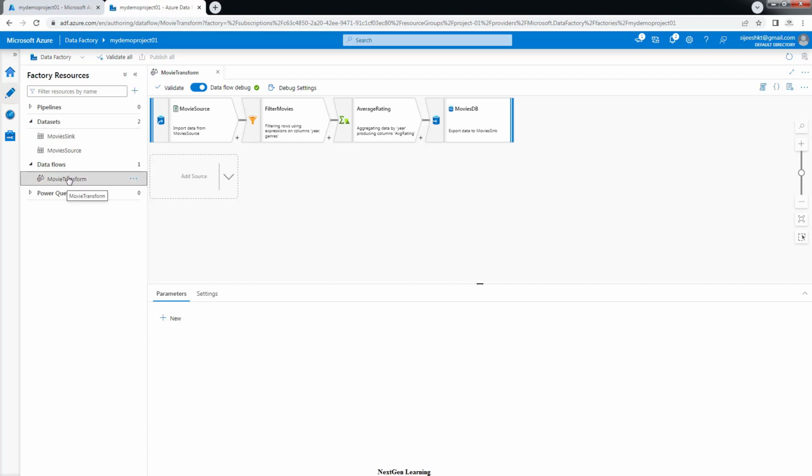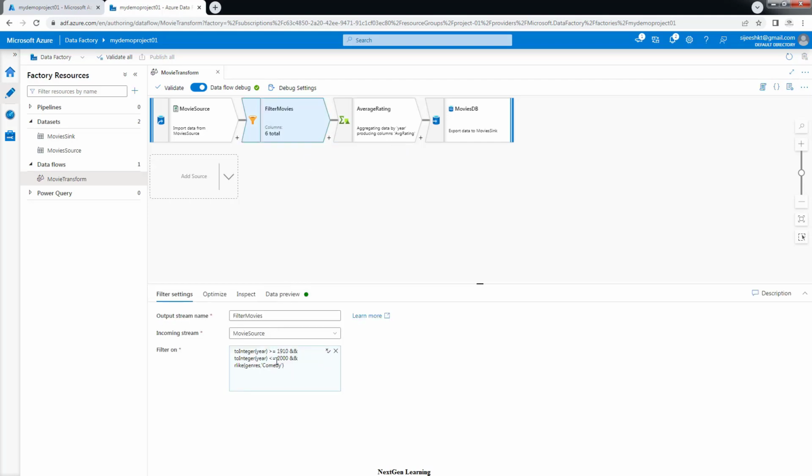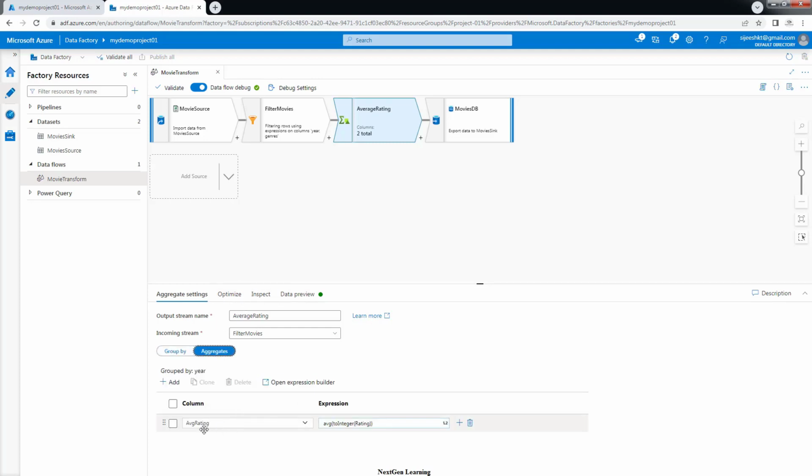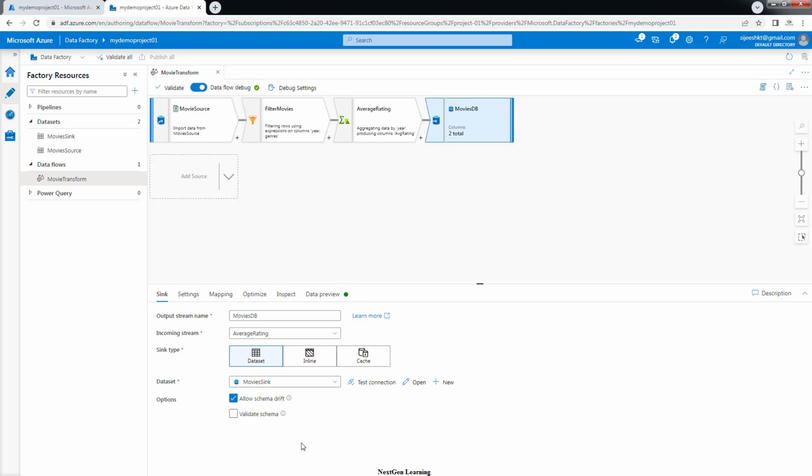Then we created data flows for movie transformation. We created the source as our ADLS and the sink as our SQL. In between, we use the filter and aggregate operations. For the filter, we use year-based and genre-based filtering, and for the aggregate function, we use group by for year and aggregate as average rating, the average of the integer-converted rating field. And finally, it's writing to this destination. So this is the data flow.